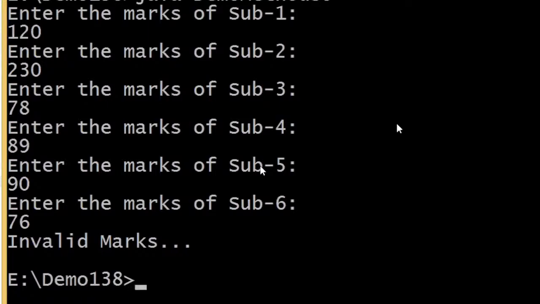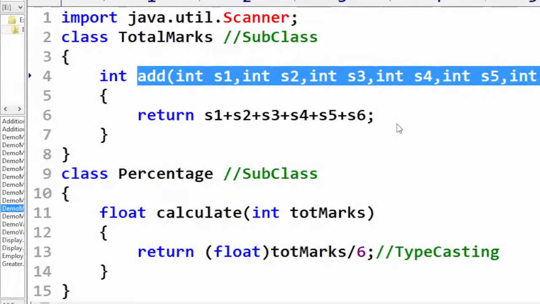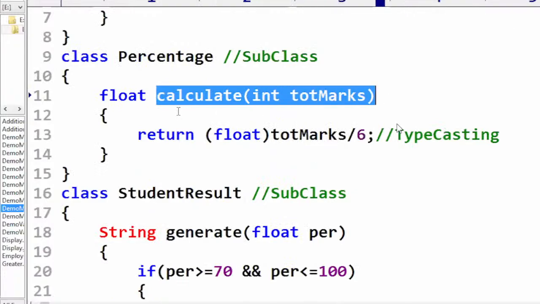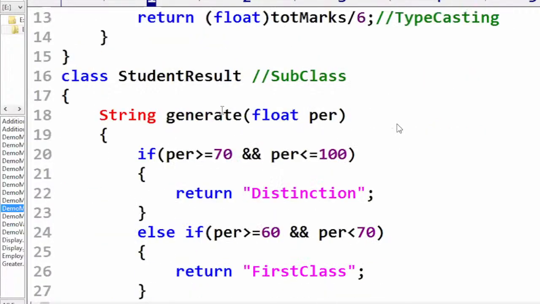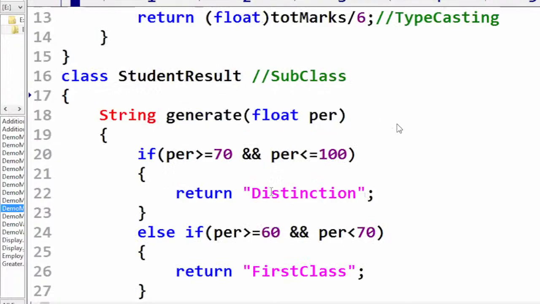Observe this point or not now. This program is depending upon your method with parameter and return type. Method with parameter and return type. Method with parameter and return type. All of you understood this? Clear everyone? Right. Okay.